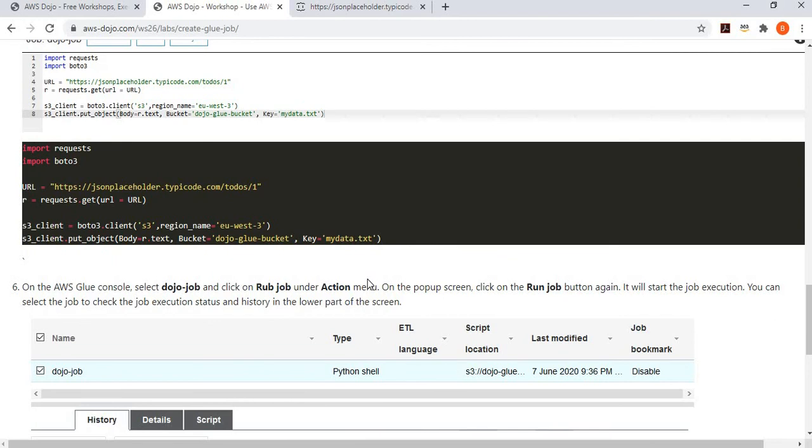And the script is, guys, very, very simple. I'm using the Boto3 and requests packages. First of all, this is the URL I showed you here. This is the URL which you use to make the call to the API. So you're simply making a request call to the API, requests.get. And then whatever r.text comes, whatever the output of the response is, that we are writing into the Dojo Glue bucket with the object name mydata.txt.